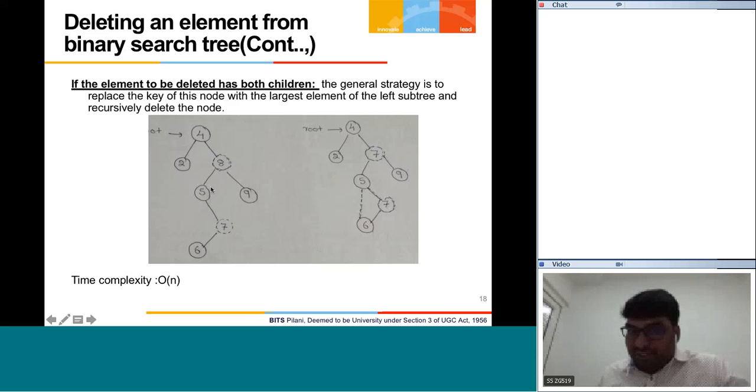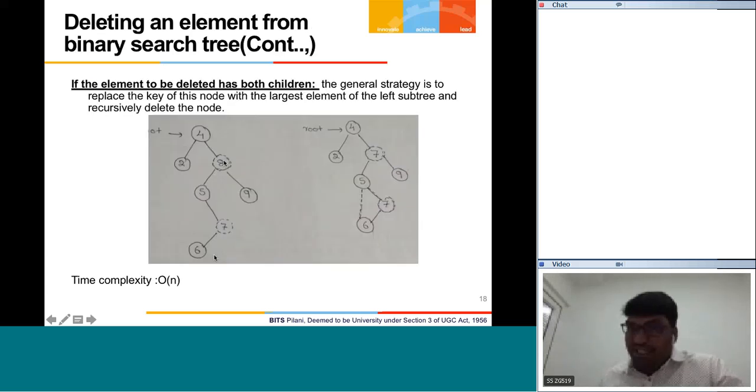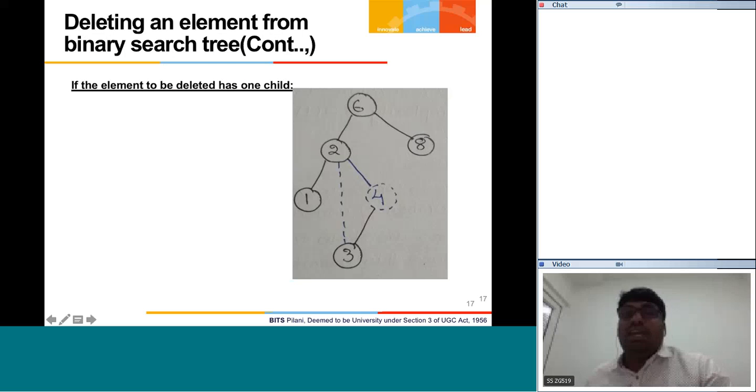Got it, Swastik? See, 7 is copied at the 8th place, and 7 exists here. Now my deletion node is 7. 8 is replaced, there is nothing more. So for the 7 deletion, if you see it has got one child, I will use the concept of one child deletion. Got it? And that I will do here.